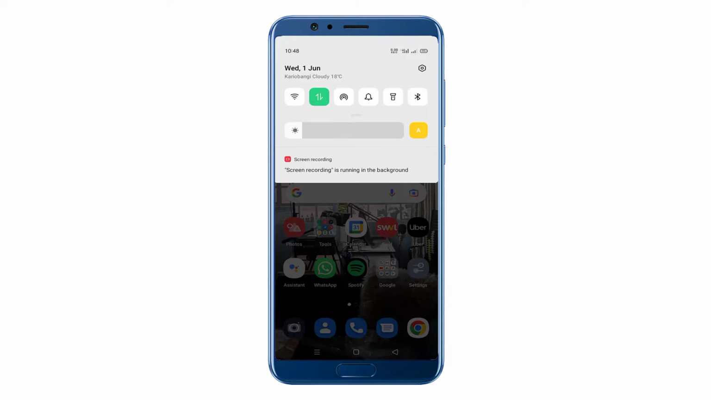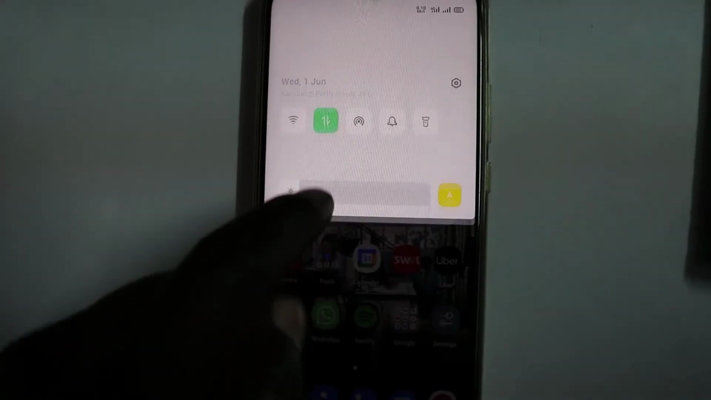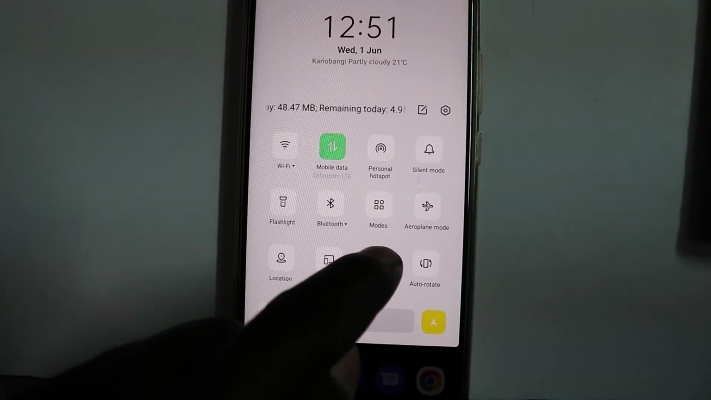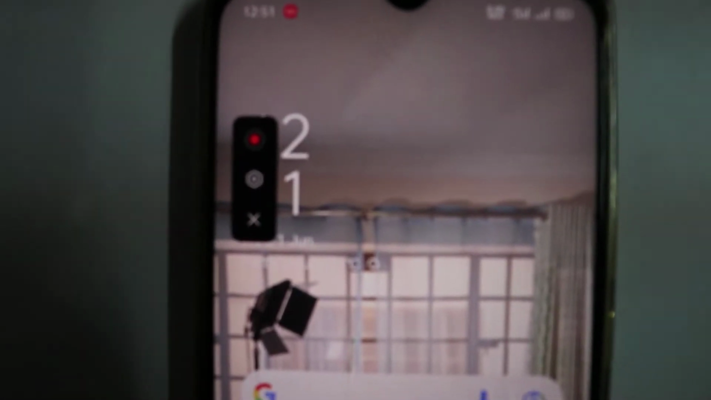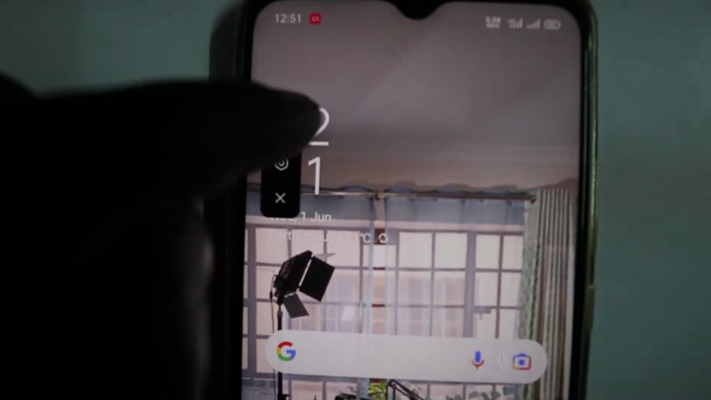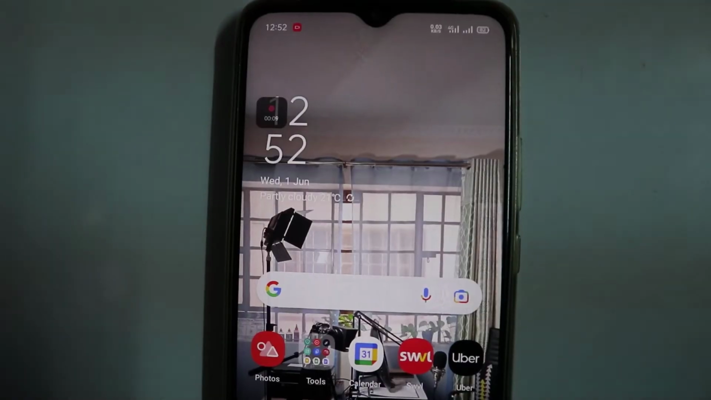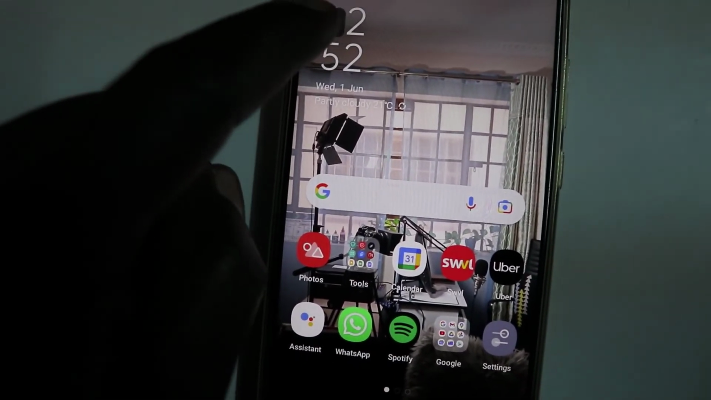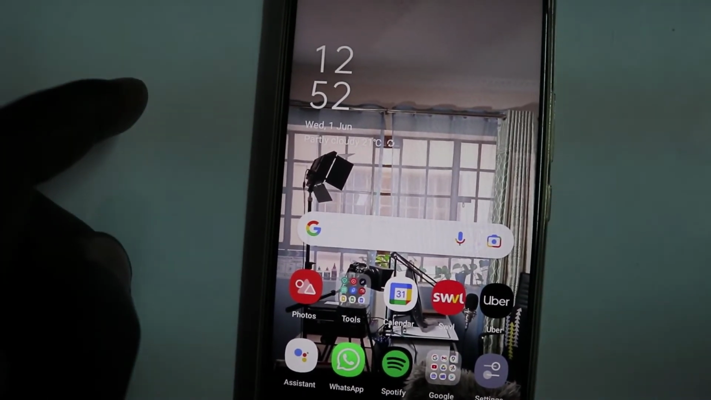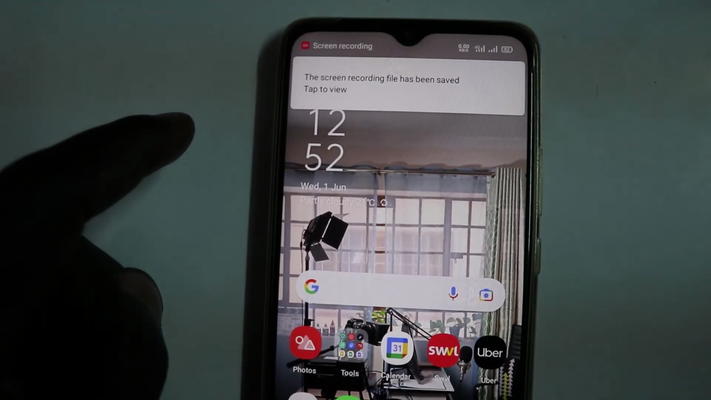From here, you can start recording your phone screen. Tap on screen recording button to begin recording your phone screen. This screen recording menu box will pop up on your screen. Tap on the red record button to begin recording. Recording will start immediately. When done recording, double tap on the red button to stop recording. Your recording will be saved on the files folder on your phone.